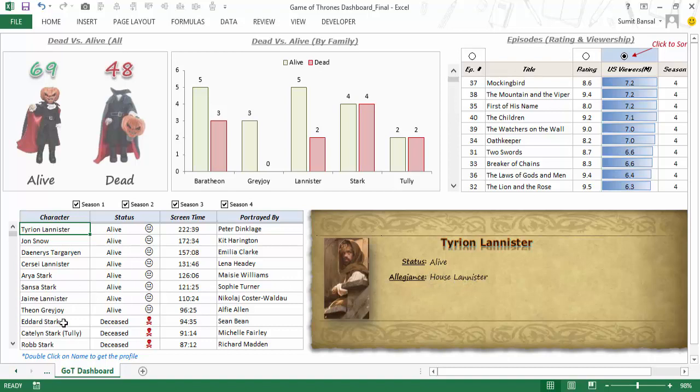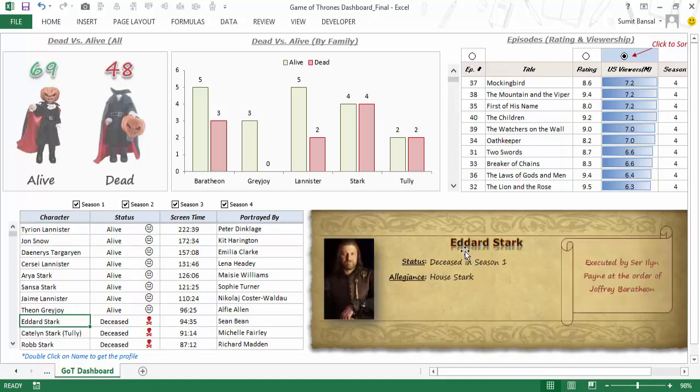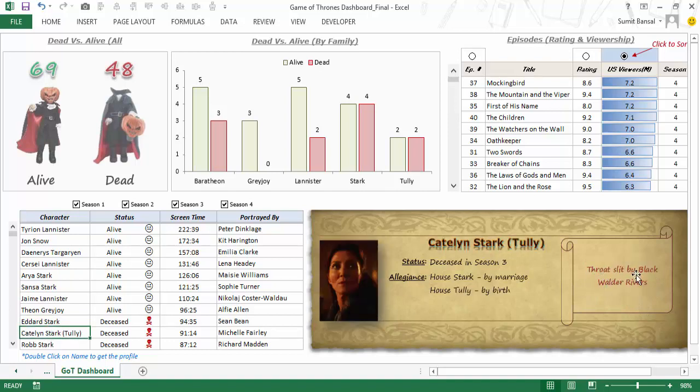But if I click on someone who's not alive, say Eddard Stark, then you would see that it gives the same data. The name here changes, status, allegiance changes, picture changes, but there is also this small scroll which would tell you how this character died. So in this case, it says executed by Sir Aelyon Payne at the order of Jeffrey Baratheon. And similarly, if you do it for, say, Catelyn Stark, you would see that it says throat slit by Blackwater Rivers. So this is how this dashboard works.